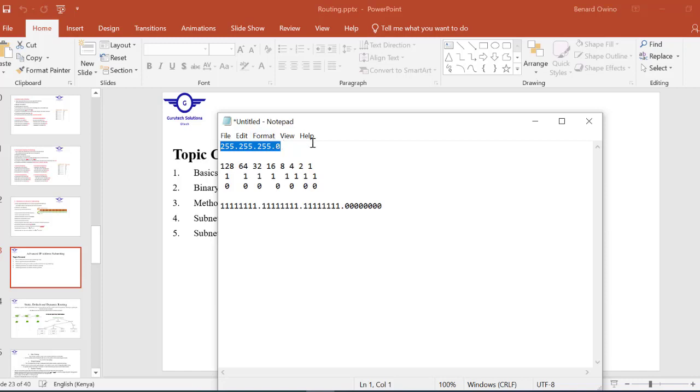So for example, we had an IP address. Let's have another case scenario. We have an IP address, for example, 192.168.1.0. So we want to turn this into binary. We just use this scale of 128, 64, 32, 16, and 8. We put it somewhere here.